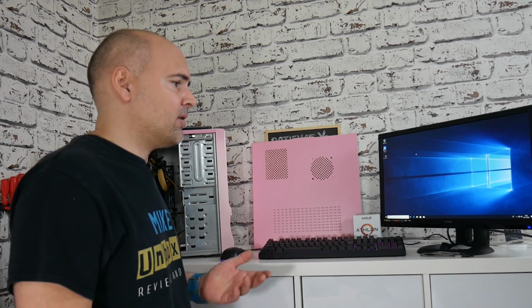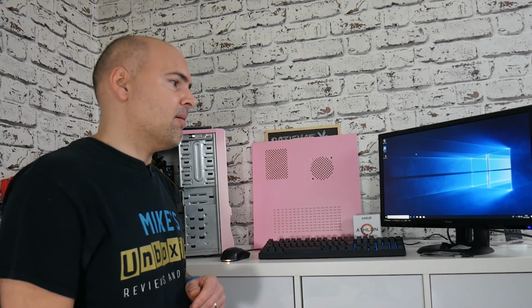So that's how to install Windows 10 on an Athlon 200GE based system with the Vega 3 graphics. Pretty straightforward. It's not really a great deal different from any other Windows install, but it's definitely worth getting the AMD drivers at some point just to make things a little bit smoother and a little bit more reliable possibly.